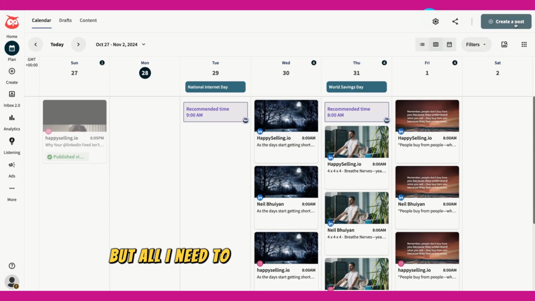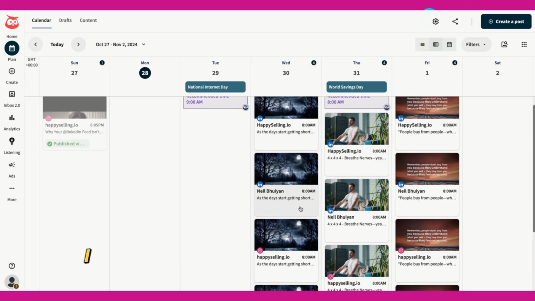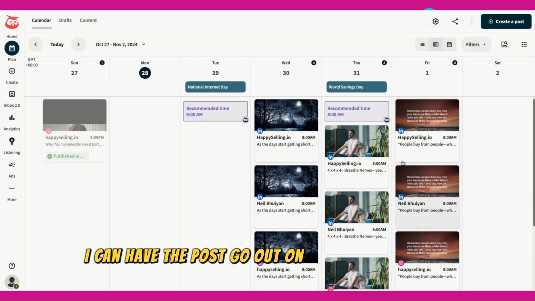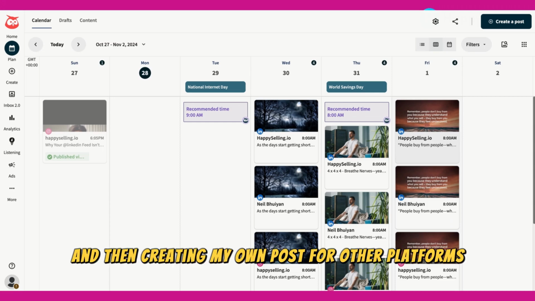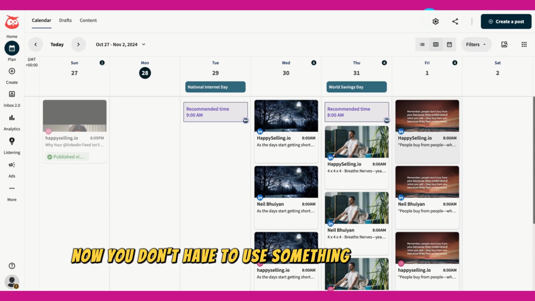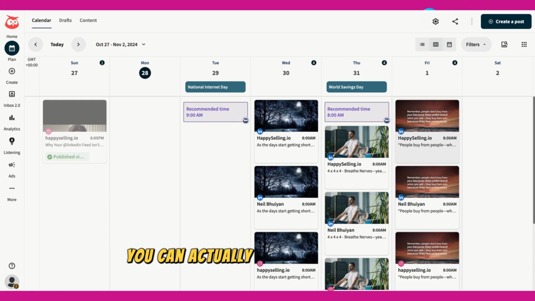But all I need to do is just create the post, and now I can have the post go out on multiple platforms as original content. And this is all based on comments I've made on other people's posts, expanding on it, and then creating my own posts for other platforms. Now, you don't have to use something like Hootsuite, you can actually use LinkedIn natively.